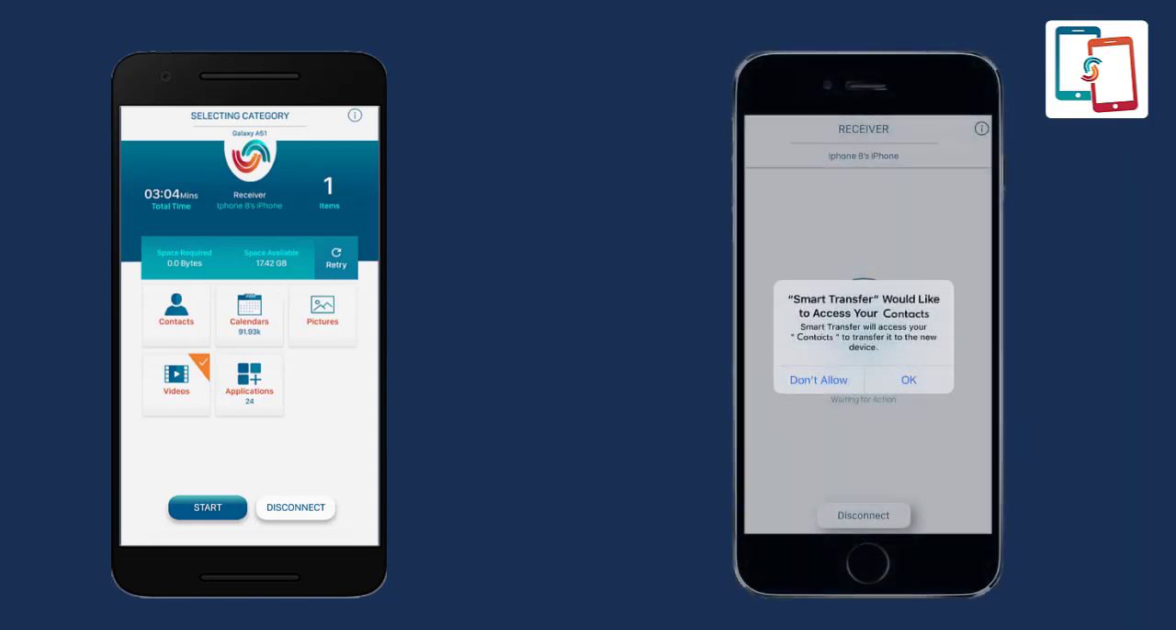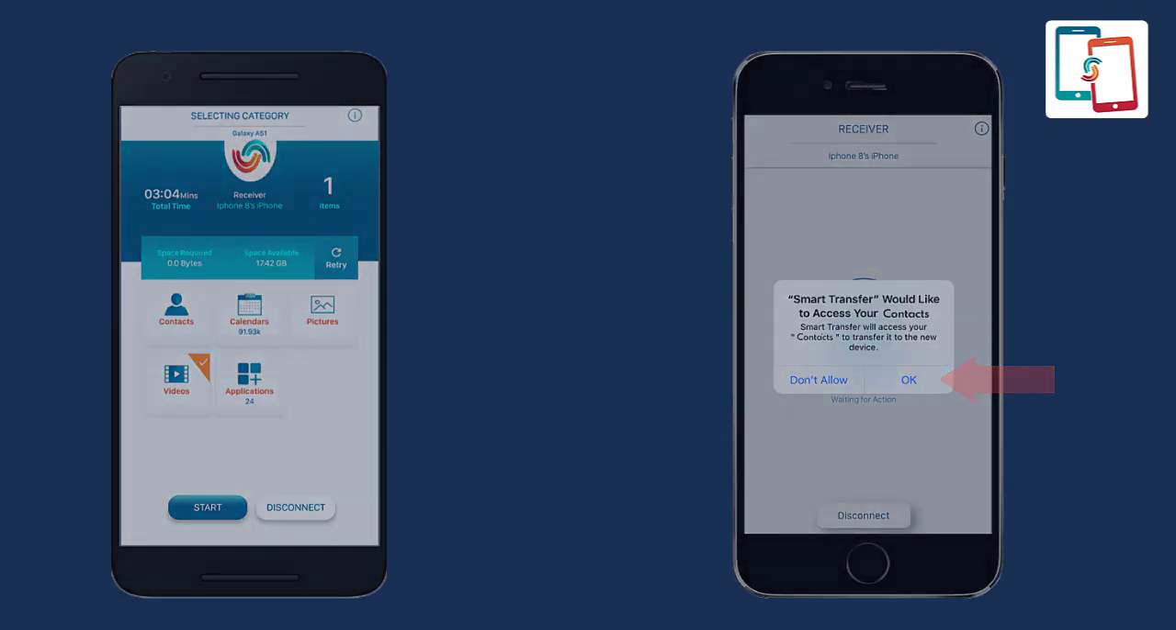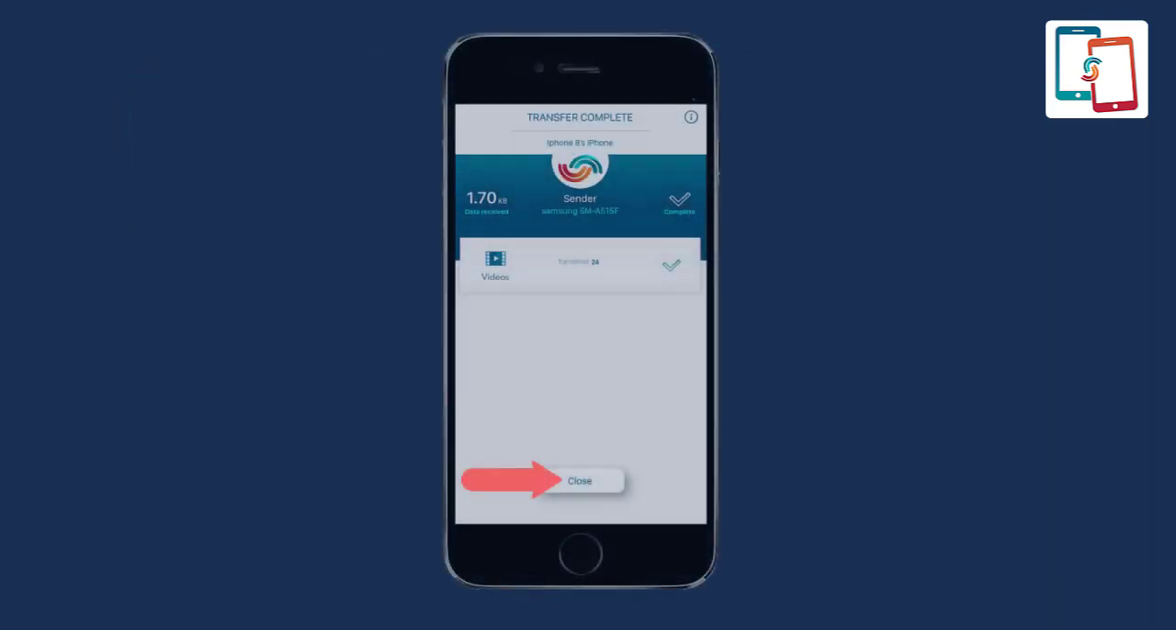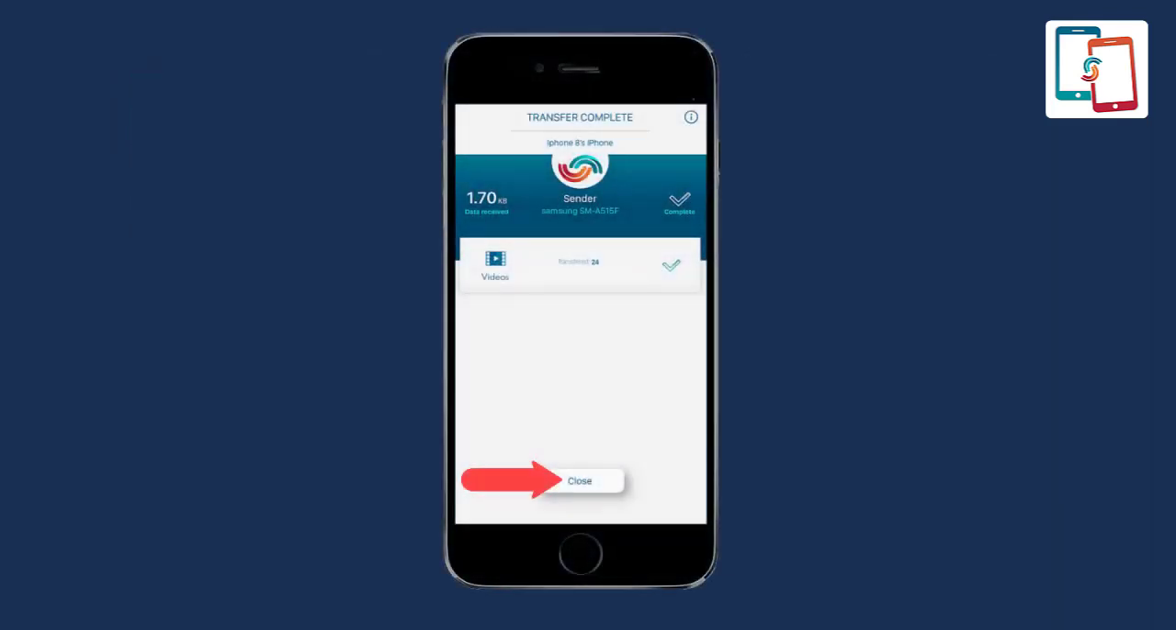The important thing to consider before either device starts sending or receiving the data: the receiver will ask for permission. To begin the transfer process, allow the app to access videos by clicking OK. You can track the transfer process as well. Once the transfer process is accomplished, tap the Close button. You can find all the videos in the receiver device.